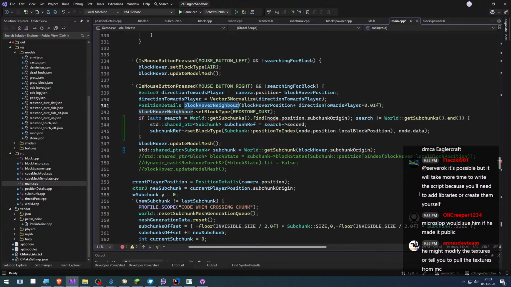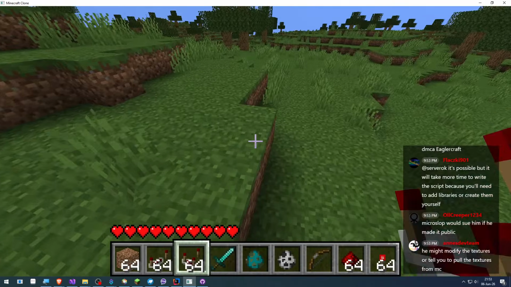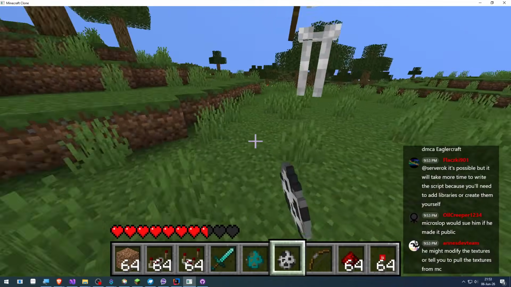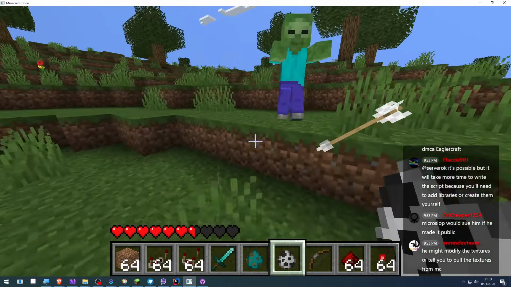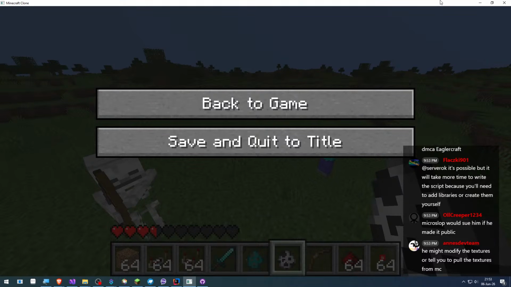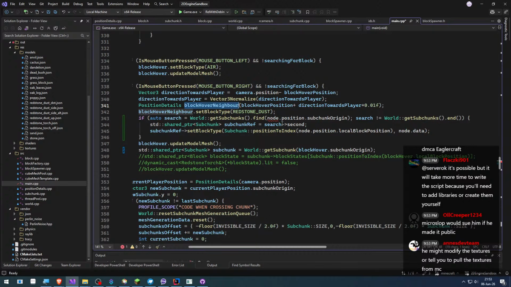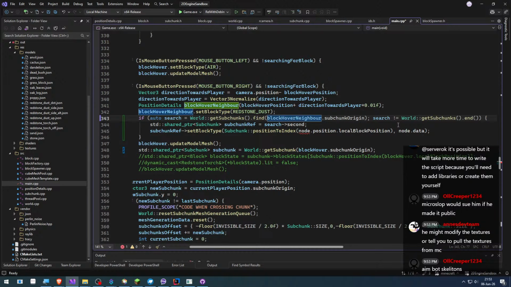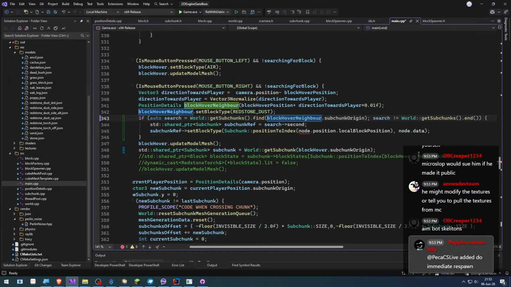Take more time to write scripts. He might modify the textures. No, I have, what will I do for the zombies and skeleton then? They are models. I have to change the models as well. It's not just the textures.